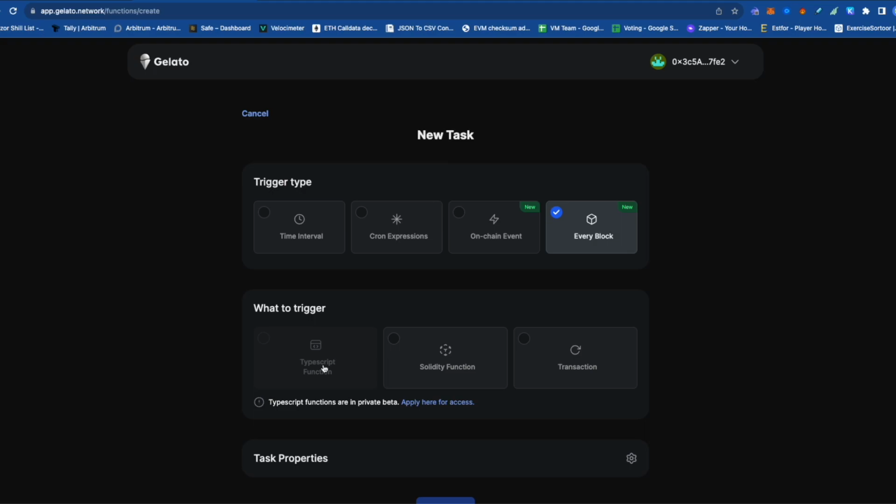But this thing here can go and trigger a function in that server. That server will do its math, do its magic, and then call the function on the blockchain. So this is something, as you can see, that's in private beta. You have to apply for this access. So it's a little bit centralized in that sense, but it's still put on IPFS and stuff like this.